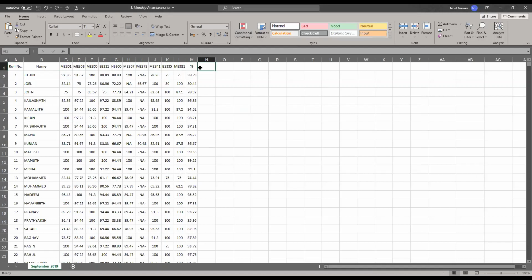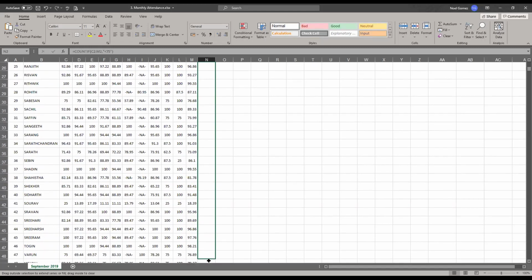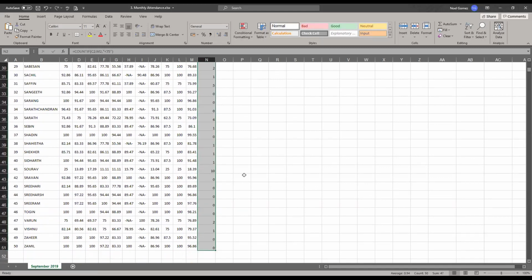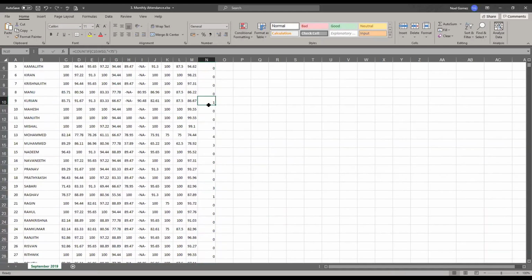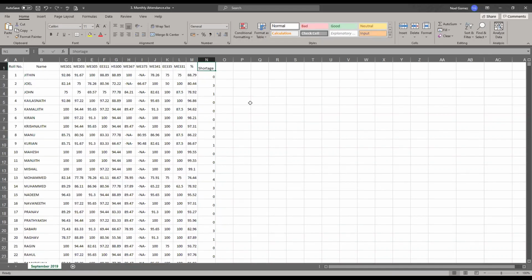So I'm going to find out whoever has an attendance less than 75. I'm going to add a new column here. Shortage: I'm going to type equals COUNTIF, the same function that I used earlier, and the range is this particular range, and the criteria is less than 75. So this value is 0. Why? Because the student does not have any shortage. You can just drag down the cell, and you can see that this particular student has got a shortage in one subject. So I've got this shortage list now.